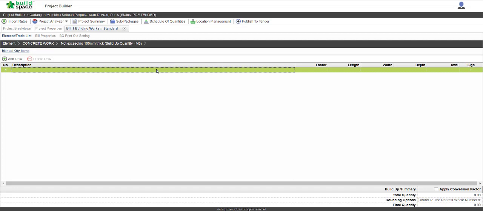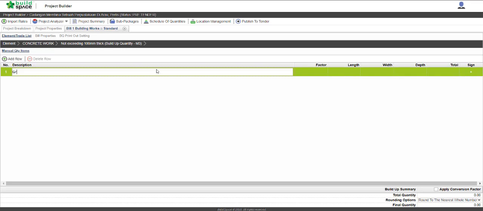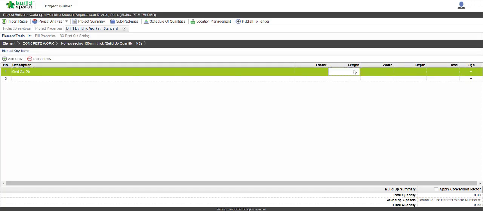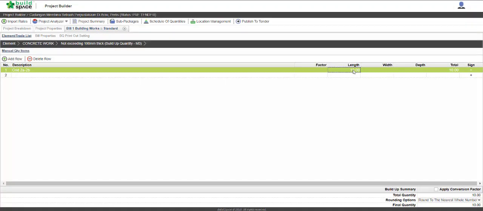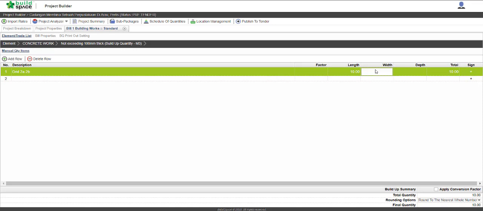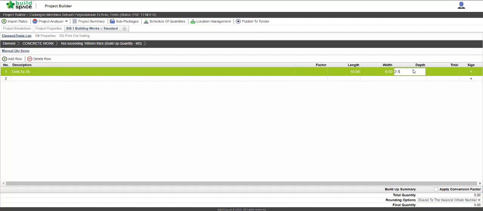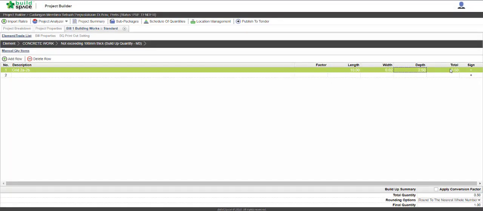Here we can perform some measurement work. Take for example here in this one, grid A to B, and then we can key in the length, based on any units that we want. The width is 0.02, enter the depth, take for example 2.5. So the system will auto calculate the multiplication of these three inputs, and then the total here is 50.